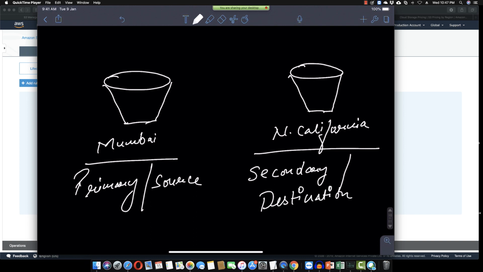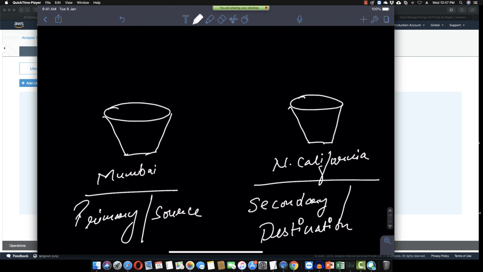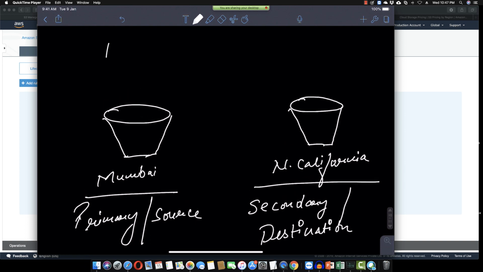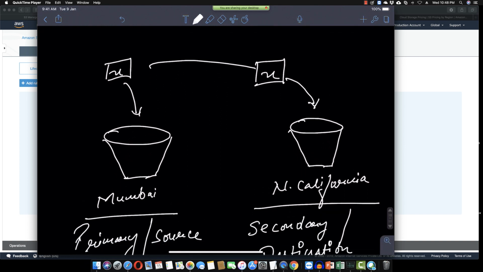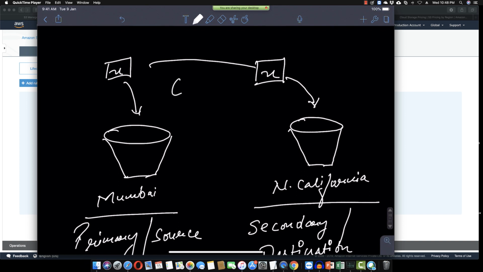Now, I want the ability that if I put any data X in the source bucket, a copy of it gets generated and saved in my destination bucket. This process is called cross-region replication.